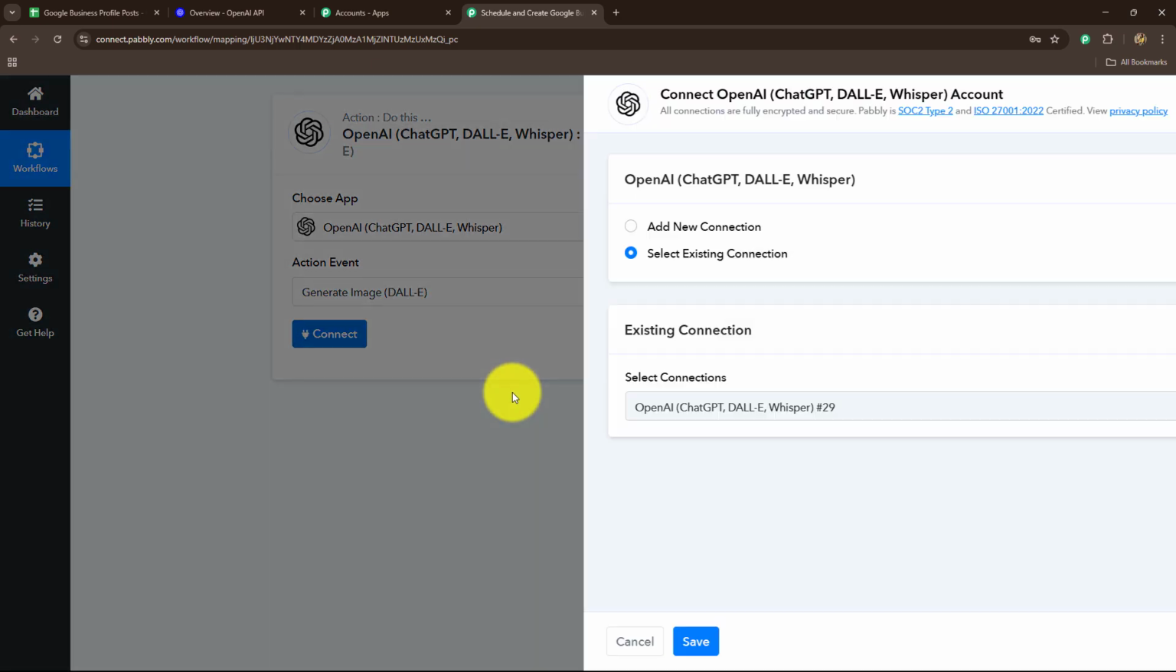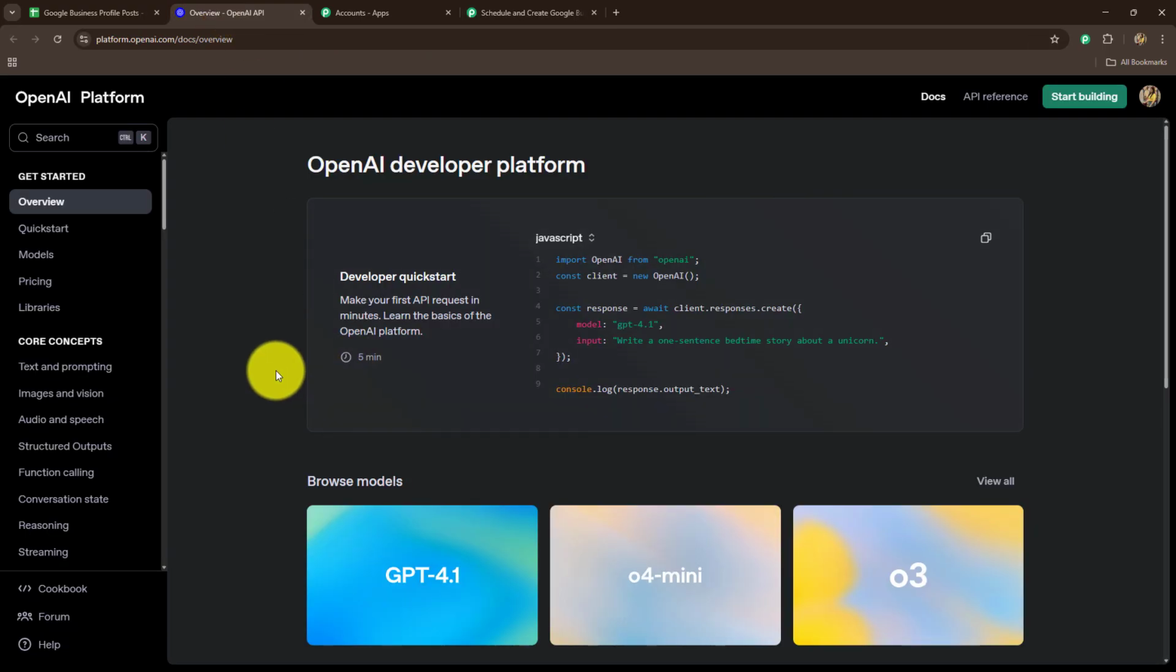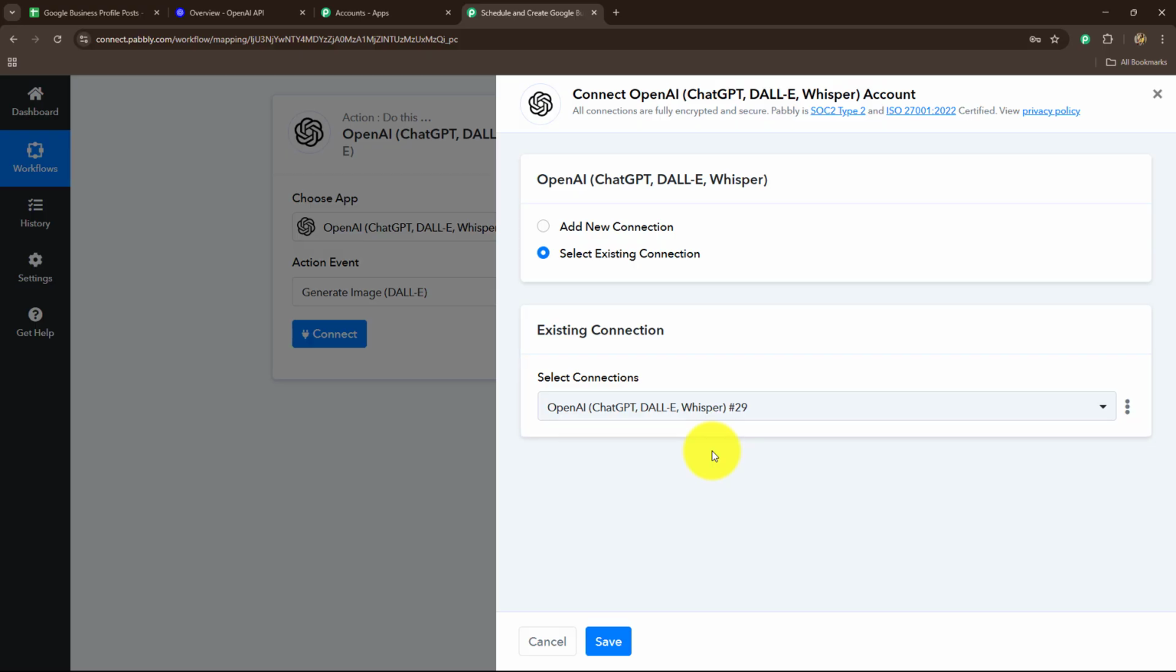Let's click on connect to build the connection between OpenAI and Pabbly Connect. You can see that I am already logged into my OpenAI platform. You also have to keep in mind to keep logging in to all the applications that you want to connect with Pabbly Connect, because then the process of your connection is going to become simple and easier. We have two options: add new connection and select existing one. So in case you already have an existing connection with OpenAI, you can simply select that.